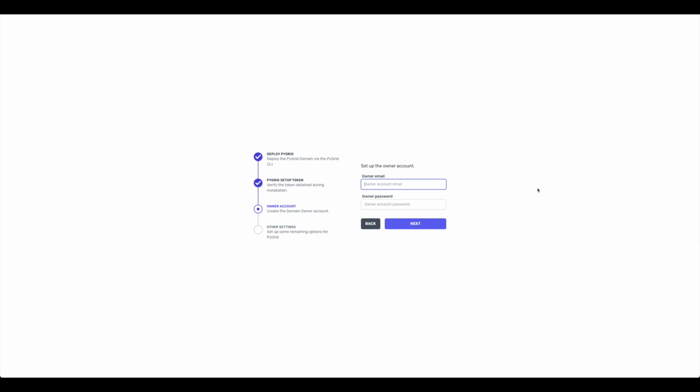We will then also set up the PyGrid owner's email and password. This can be used for any sort of administrative tasks. And then we'll also set up any remaining settings. This is not an exhaustive list, but this is just what we have so far for the initial setup process. As such, we'll be asked to sign in as the owner for the first time. And we will be directed to our dashboard.